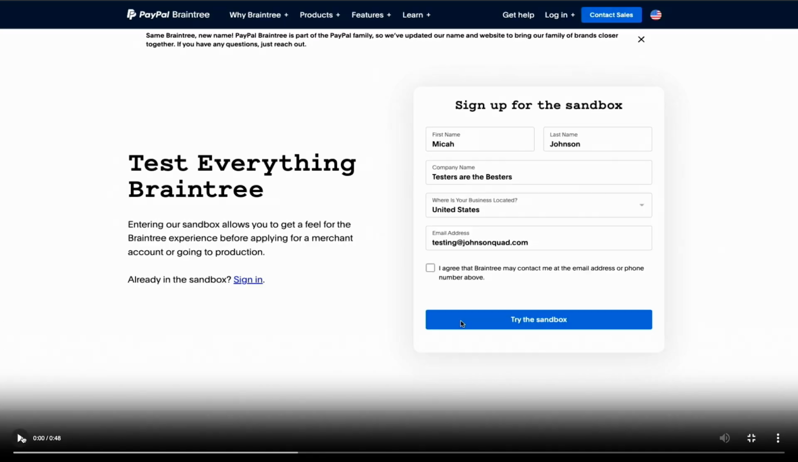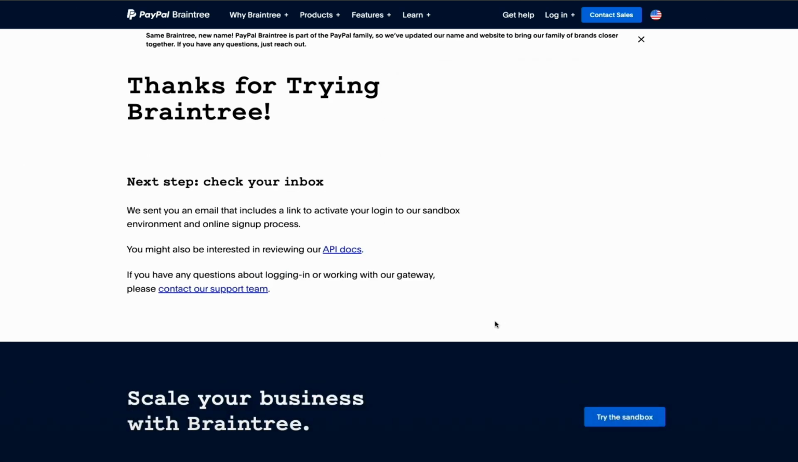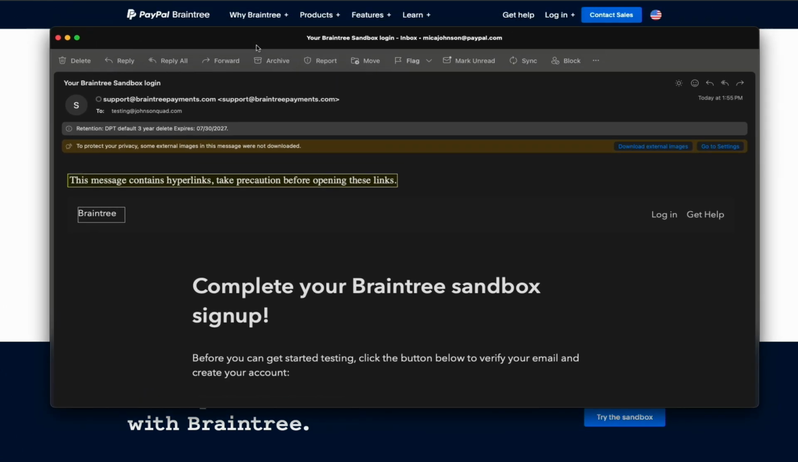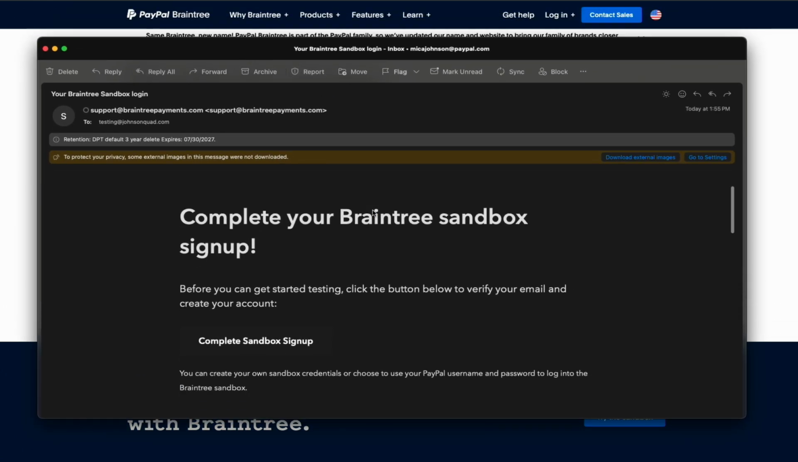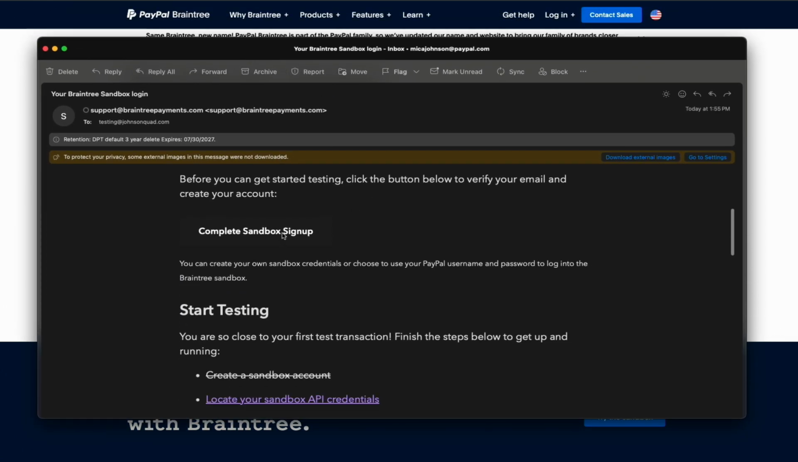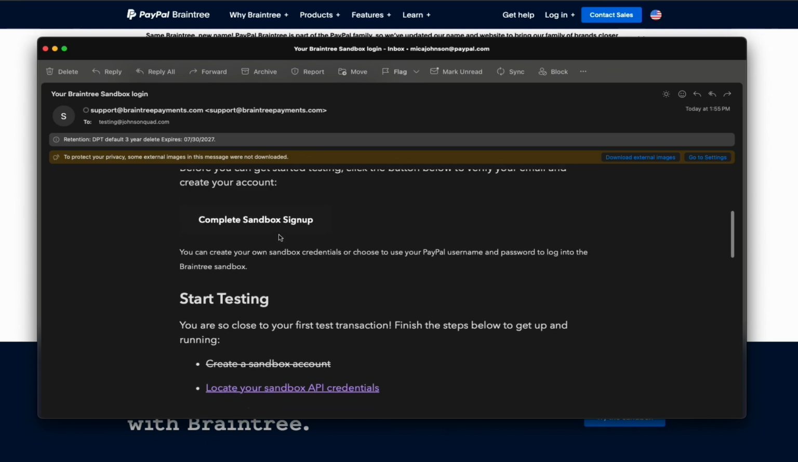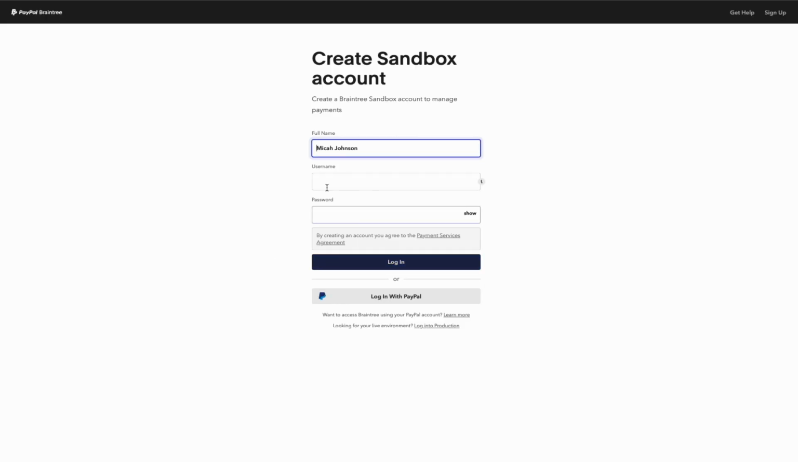So signing up for Sandbox only requires a couple of data points. We just want your first and last name, a company name if you wish, and an email. And clicking Submit will generate an email out to you. So this is what the email will look like. It's going to have some information about what Sandbox can do for you. And we want you to click on that Complete Sandbox Sign Up.